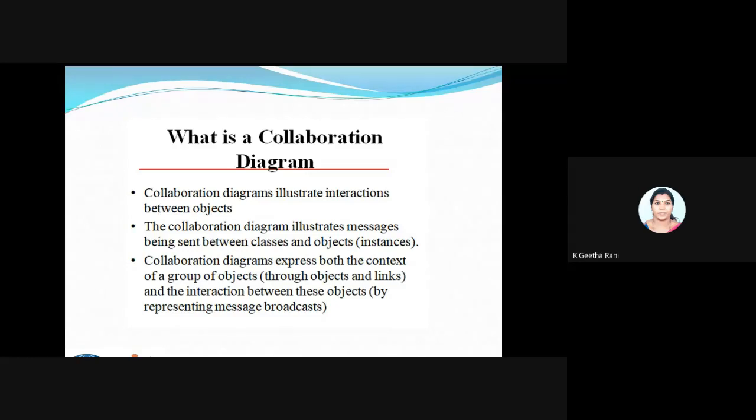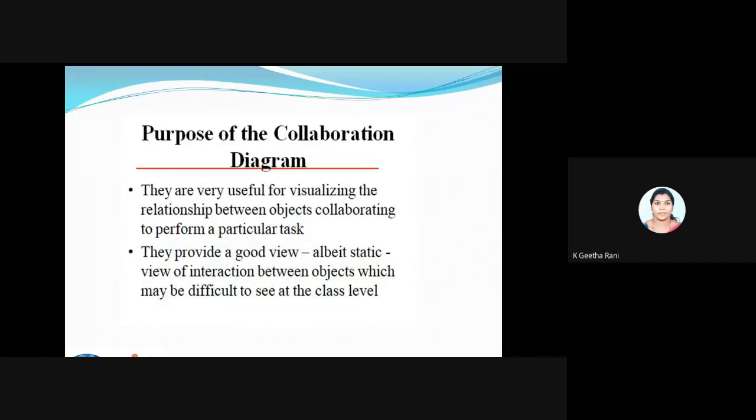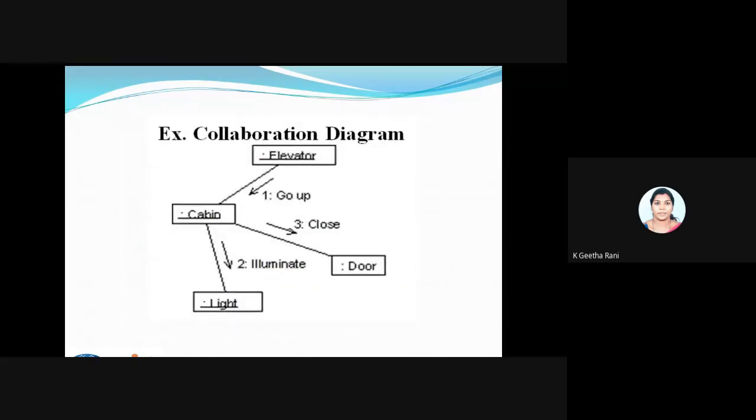In a sequence diagram, we have an interaction between the objects alone. In our sequence diagram we have interaction between the objects, and here also we'll have interaction between the objects. But in what way does the interaction happen here? Here we'll have a group of objects, and it will look somewhat like this. This is your collaboration diagram.